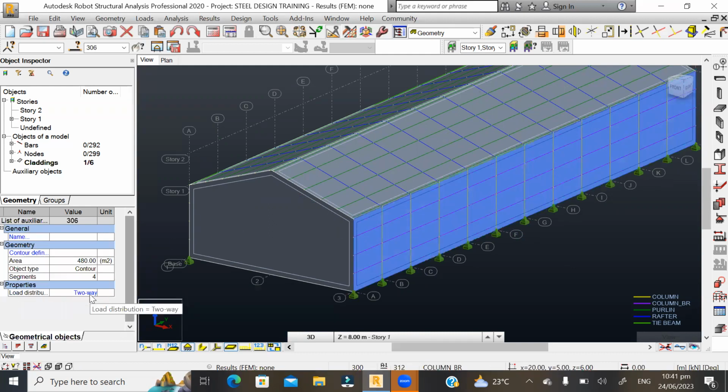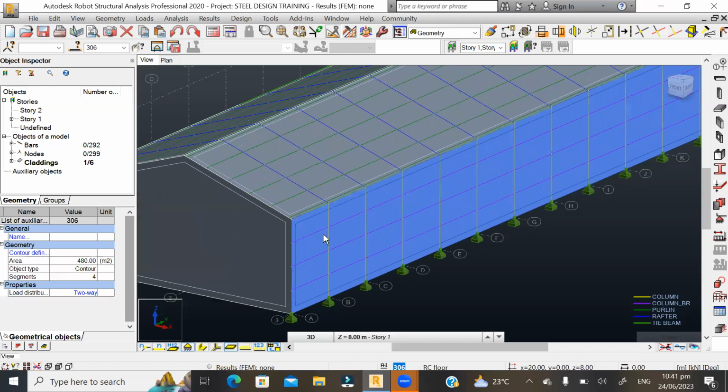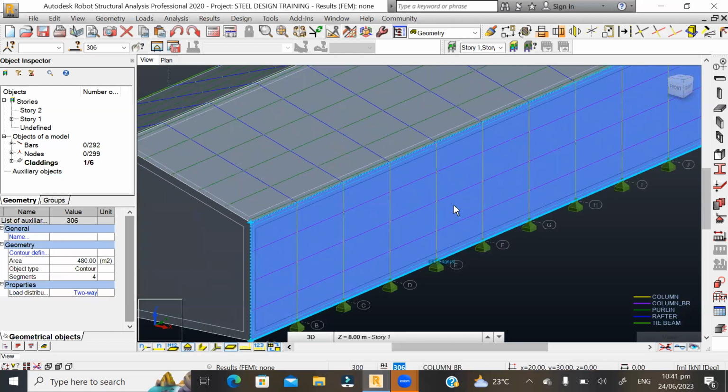We have two-way. If you make the load distribution two-way, that means the loading, after the application of the loading on this cladding, the loading will go to the column bracings. It will also go to the columns. Meanwhile, we want the loadings to go to the columns alone. And for the loading to go to the columns alone, you have to change the load distribution from two-way to either one-way X or one-way Y.